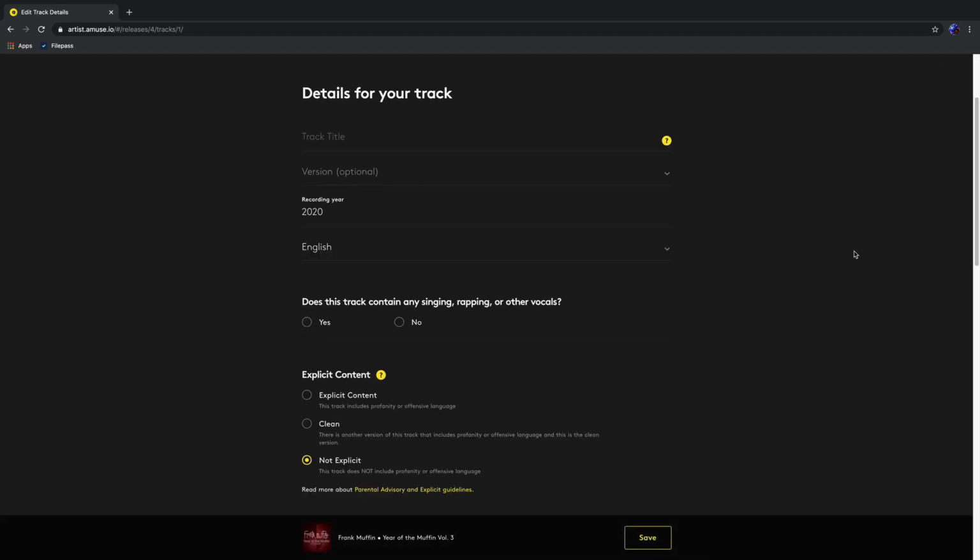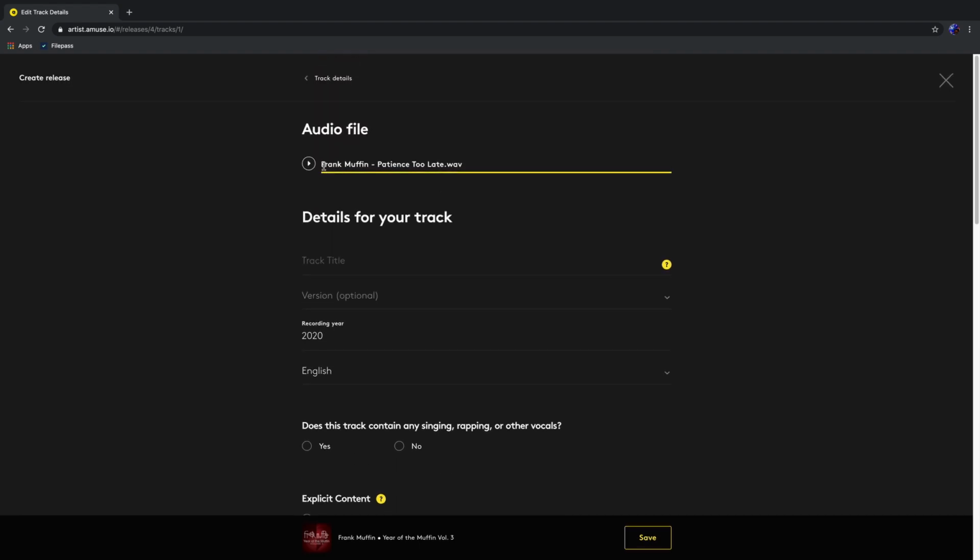No surprise, it's going to ask you for the title of your song. At the top, it's going to list which audio file this is associated with. So if I forgot which one I clicked on, I can just look right up at the top to make sure that I'm putting the correct title on the correct track.